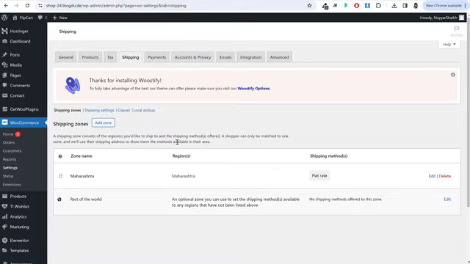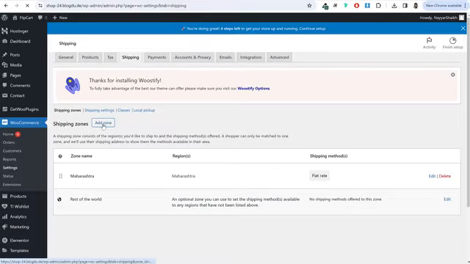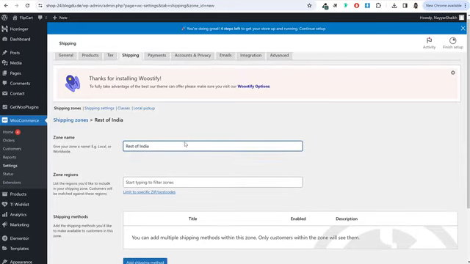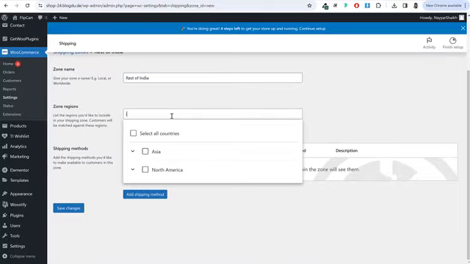For different states, you can have different zones, so different rates. I'll click on zone. Now this time I'll type in rest of India. So for the rest of India, I want a different rate. Now under zone region, I'll first search for India.